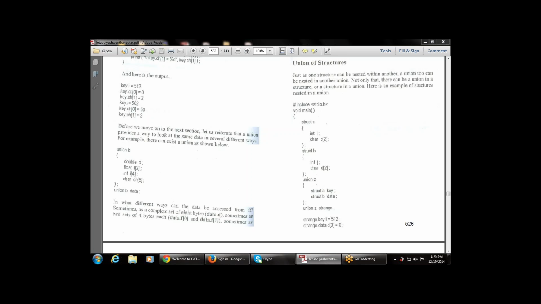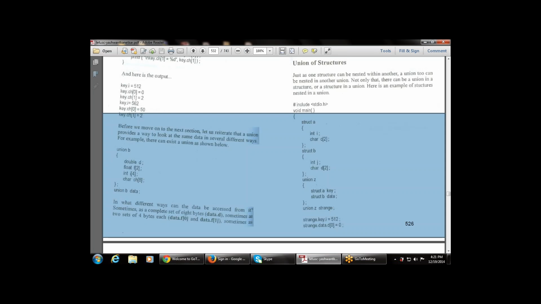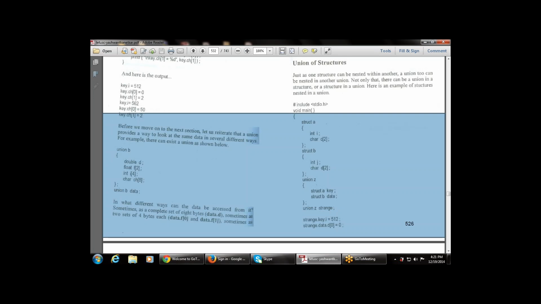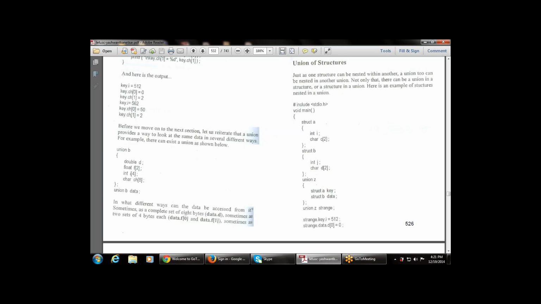Then we have declared a variable of the union Z. So this is the union. In this we have declared two variables, one of each structure. Now we have declared one variable of union Z. So the name of the union is Z, and it has a variable that is stage. So stage is a variable of union Z, right?